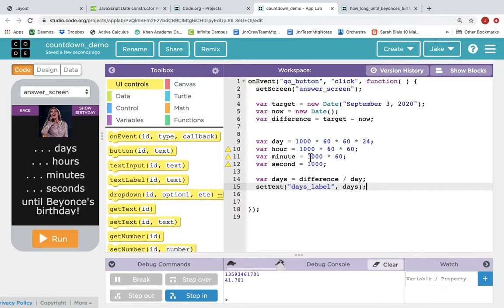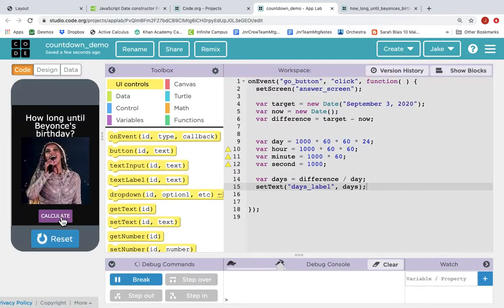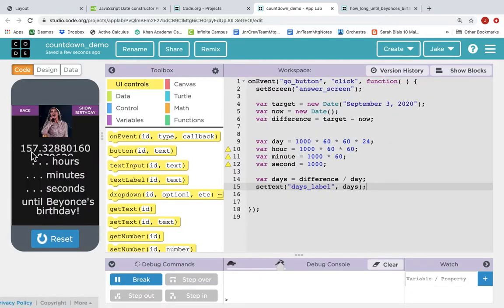So if we do this math, we've got Beyonce's birthday minus today gives us a difference of 13.593461701 billion milliseconds. And if we divide all those milliseconds by the number of milliseconds in a day, it's going to tell us how many days until the queen bee turns 39, and it gives us this 157.32880160 days, which is not very pretty on the screen.